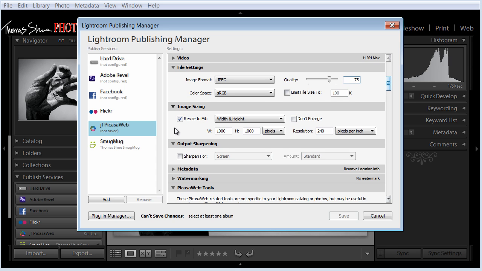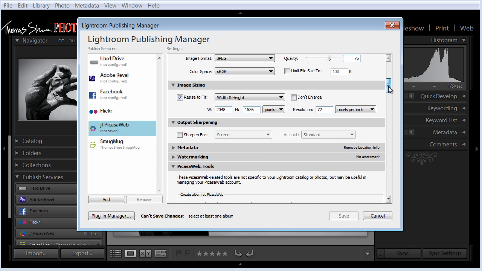Now I'm going to resize my images. You can put it however you want, but if you resize your images in pixels to 2048 and resize it to 1536, this is the resolution for iPad, so people that browse your images on tablets will be able to see them, and they'll fit the screen real nice. So if you type in 72 for your resolution, this is the resolution that the web works on.